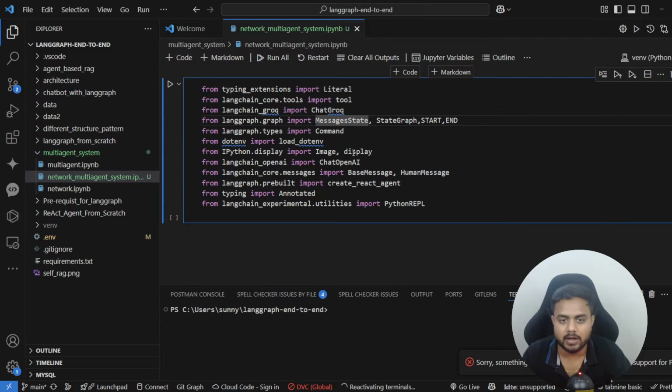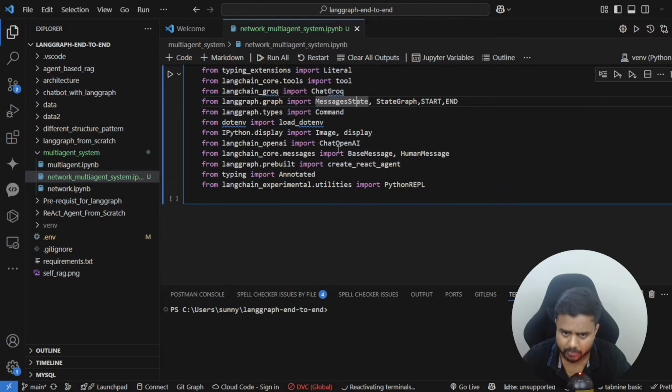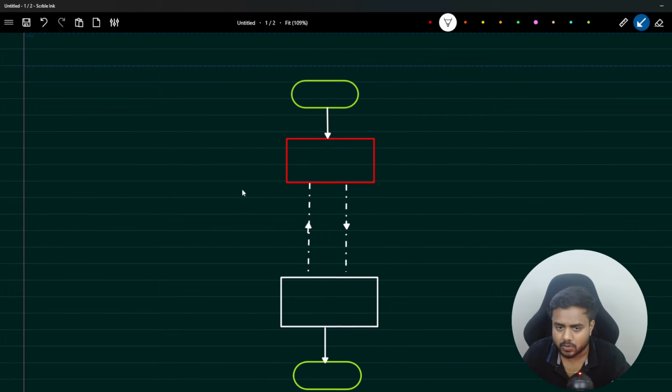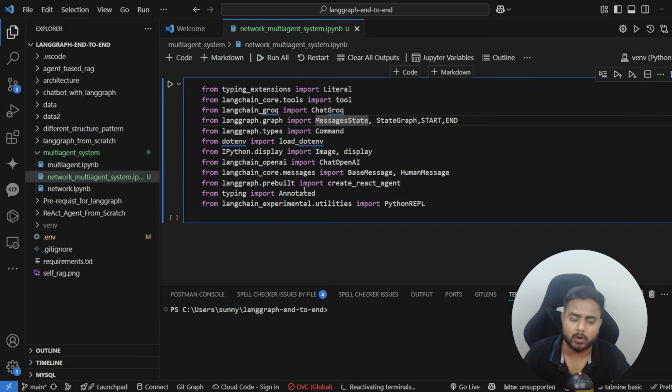So guys, here I kept all the import statements, whatever packages are required for implementing this particular problem. I'll talk about the problem statement as well, what we are going to implement. Here I kept it on my blackboard itself, so definitely I'll be talking about it.